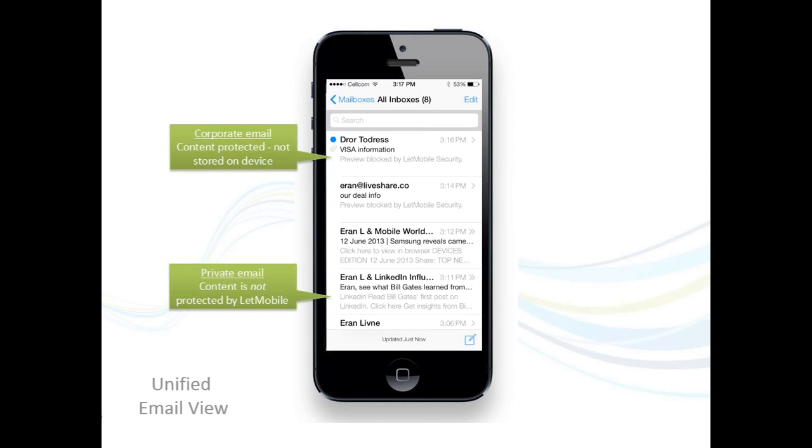Now, as you can see, the third email has its content. It's a personal email. We're not protecting it. We're only protecting corporate data. We are focusing on protecting the corporate data and separating it from the personal data. So the first two emails are corporate emails. As you can see, the headers are here, but the preview and the data are not here. So the email itself is not stored on the device.